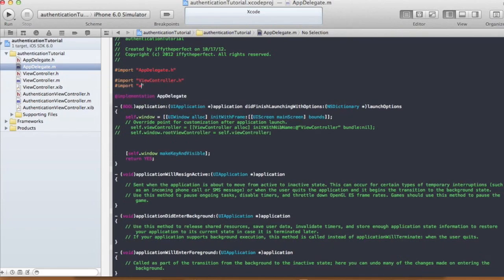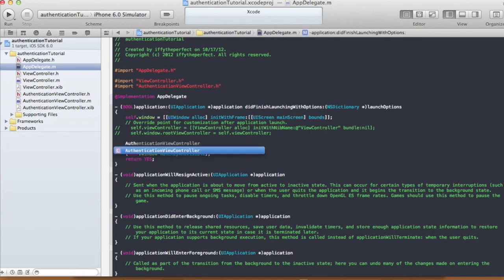So I'm going to do that by saying import authentication view controller.h, and in the did finish launching with options method, we're going to create a pointer to an instance of authentication view controller.